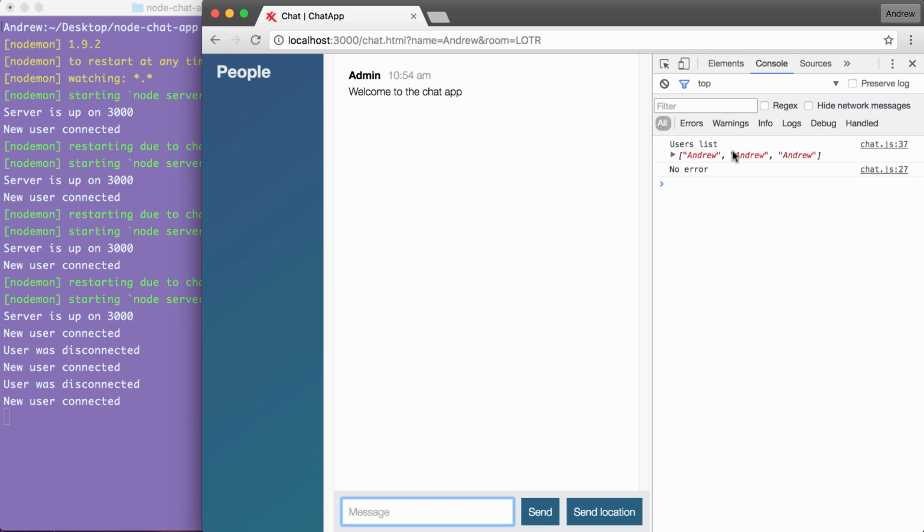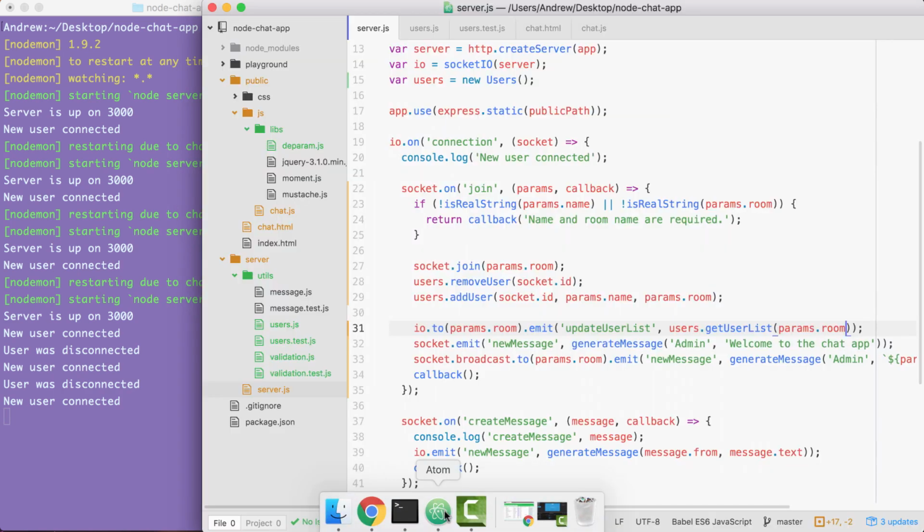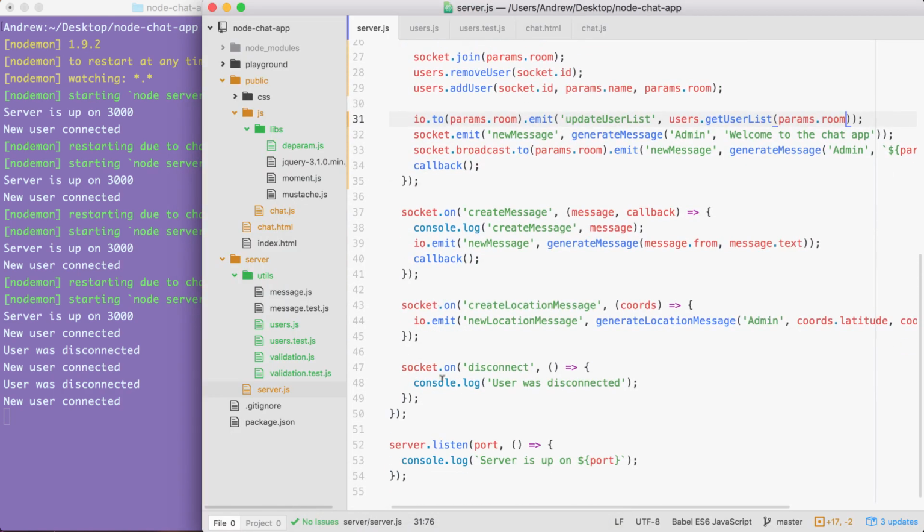As you can see, this is happening because we're not removing users from the list when they leave the chat application. That's the second goal in this video. We currently have a user list. All we need to do is update it when a user leaves as well. That's going to happen inside of Atom down near the bottom in the disconnect listener. Right here, we want to remove the user, and then we want to update the list once again.